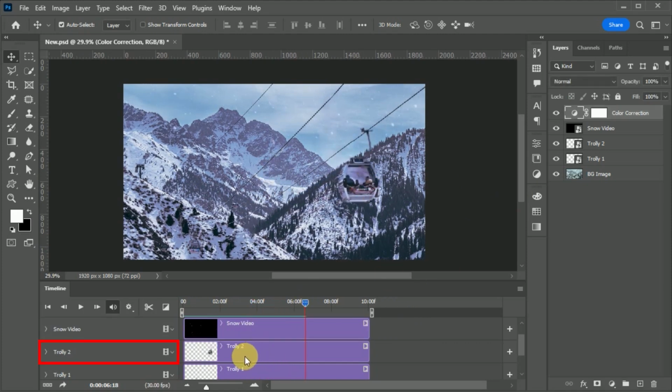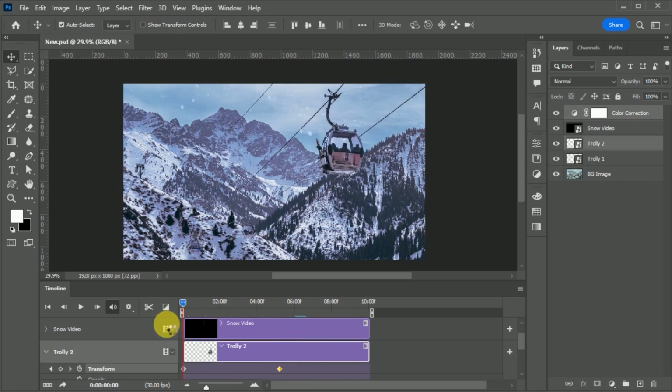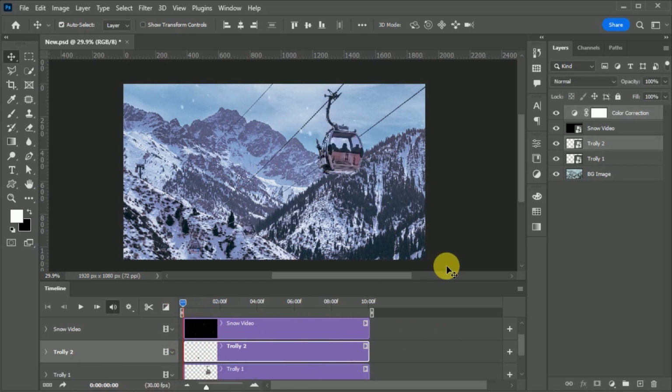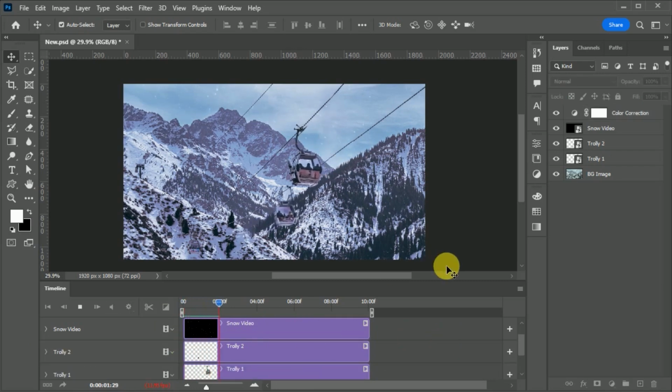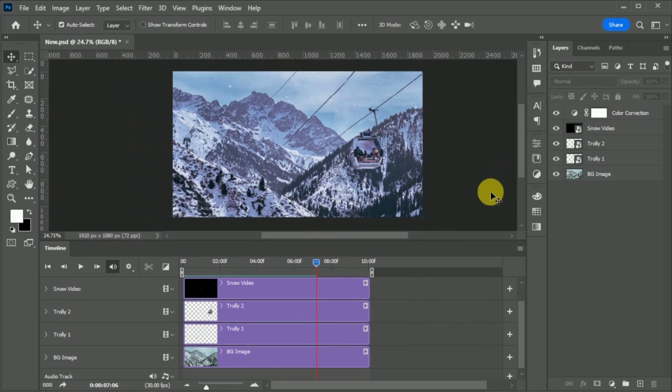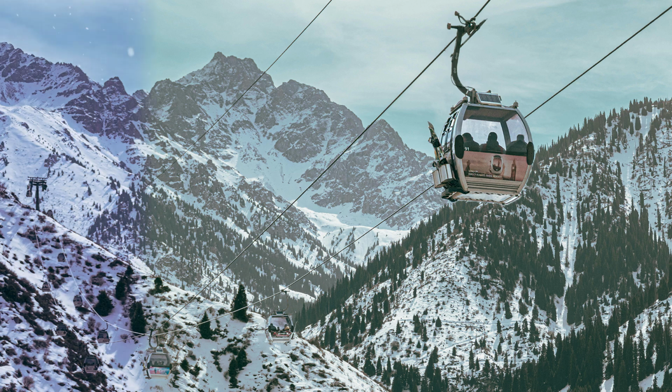You can adjust these keyframes at any time if the animation is slow or fast. Like this. Now check the animation. Perfect. Here we are, done. And animate to still image in Photoshop.